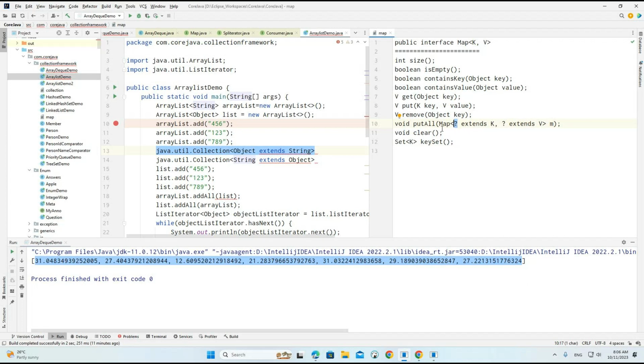Basically we are making some condition whenever we are calling the put all. What is the condition? Whenever we are providing the key as the type here, the subtype is acceptable. Otherwise we can provide the same type here. So this is what we need to understand here.